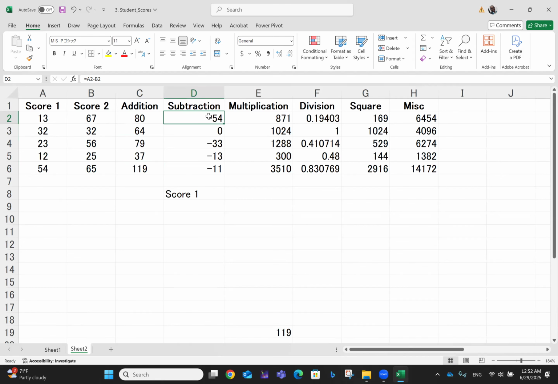Then for subtraction, you have A2 minus B2. Here you have A6 minus B6. Multiplication, A2 times B2, and here you have A6 times B6. Division, A2 divided by B2. That's front slash, and then this A6 divided by B6. Then you can square: A2 square, A6 square, this is A4 square. Then here I just did everything. So A2 plus B2 multiplied by C2 minus D2. Then same A6 plus B6 multiplied by C6 minus D6. We have that also happening like that.